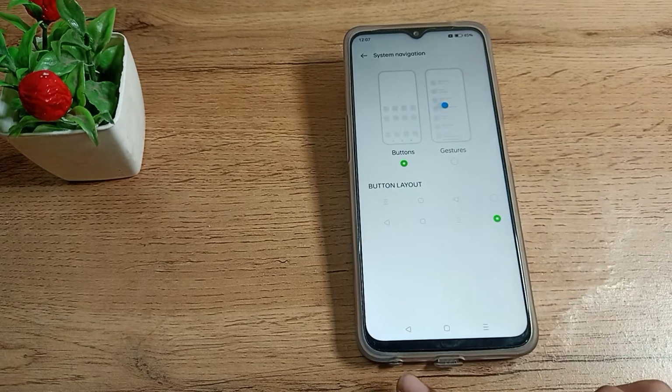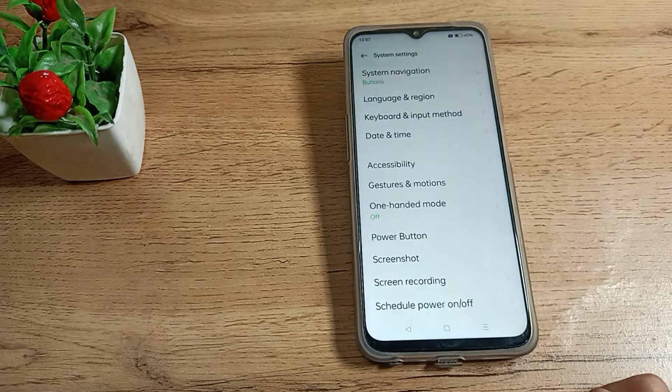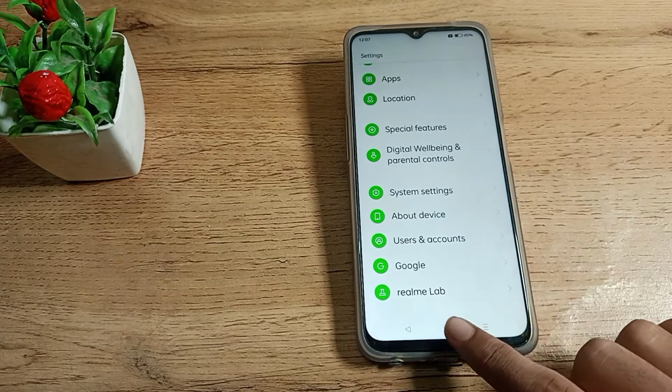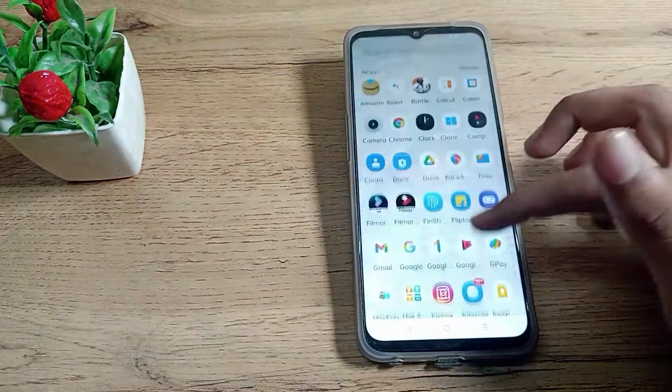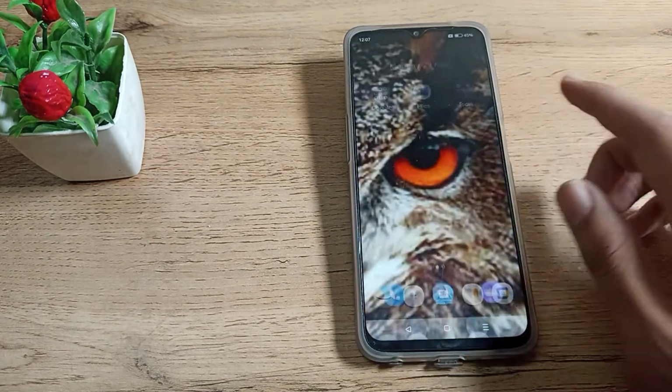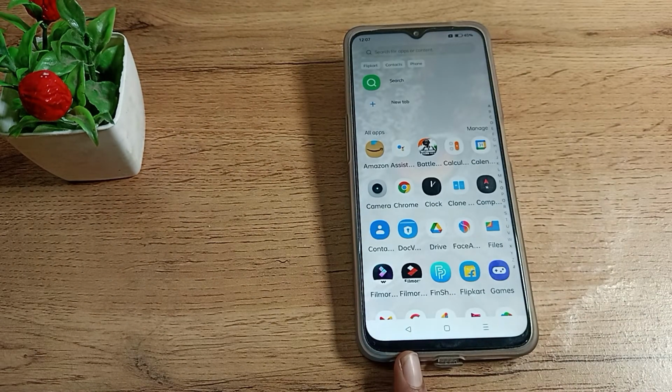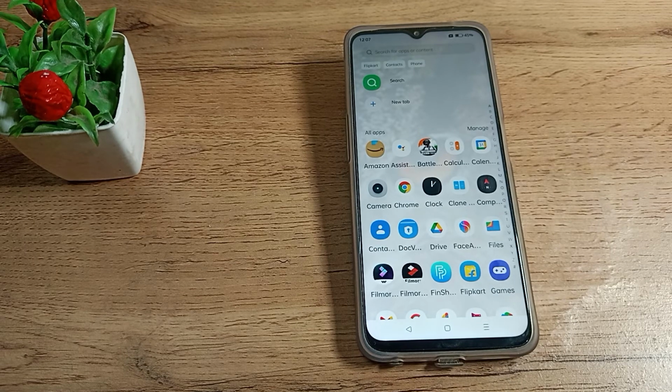So you can see your button layout. Your back button is here, so you can go back from here, and you can see the home and recent apps button is here. Like that you can change your button layout style. You can see the back button was there and now the back button is here. I hope friends you have understood how to change the button layout style in our Realme phone.